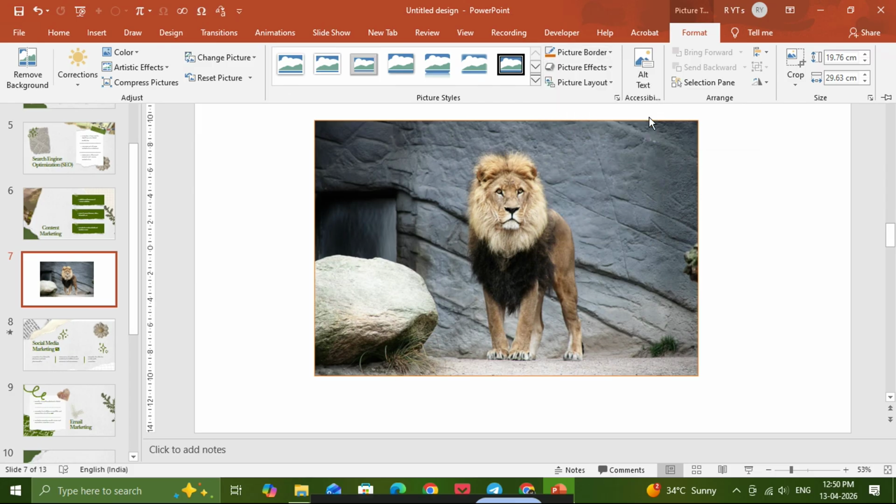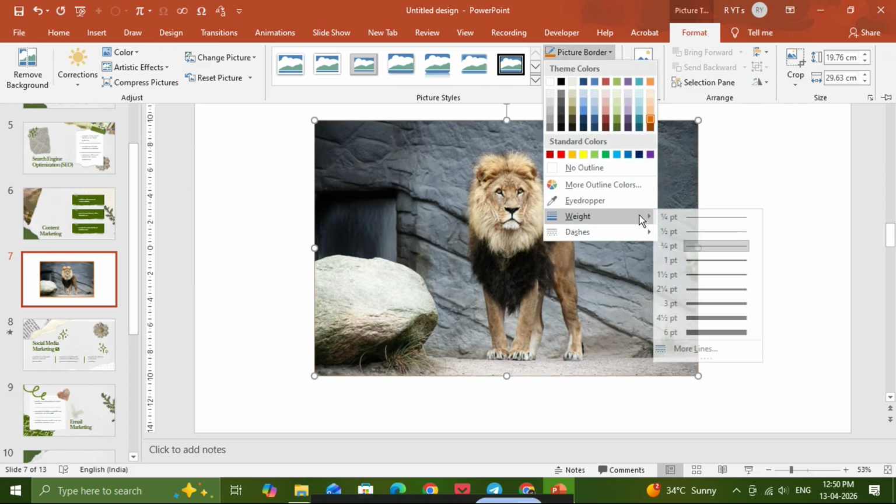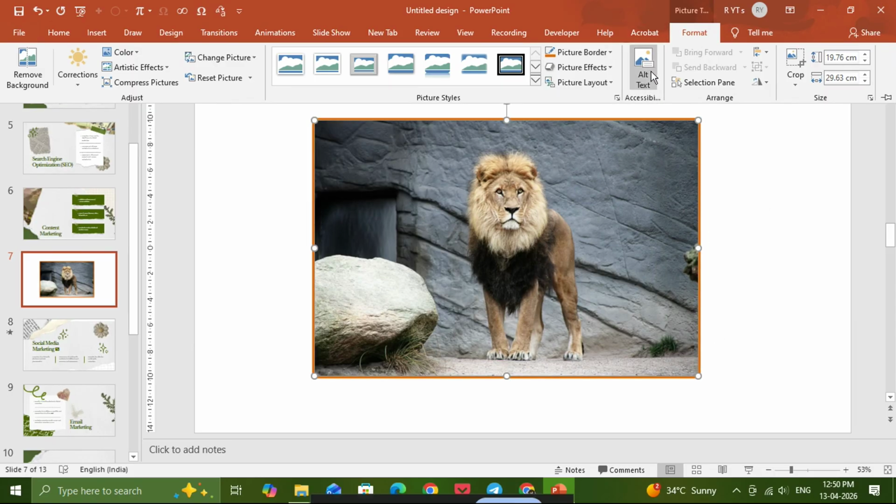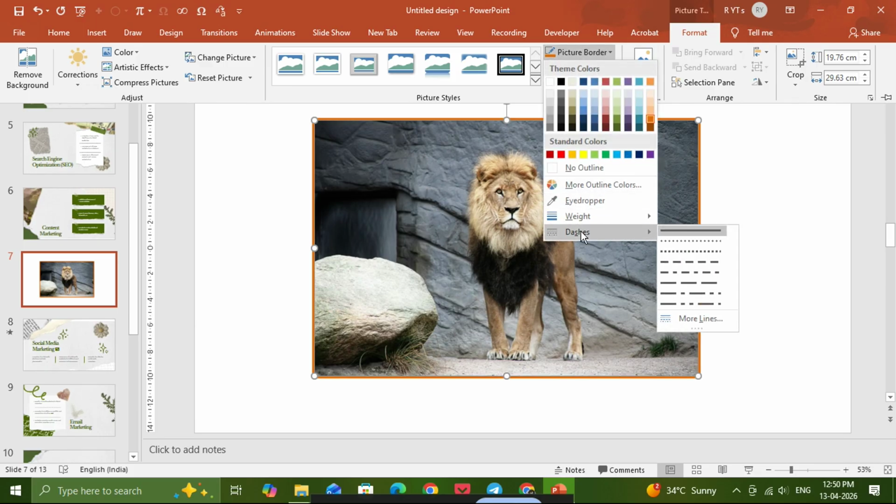Next, choose the weight, which is the thickness of the border. A thin border gives a subtle, clean look, while a thicker border creates a stronger frame around the picture. Then, if you want a different style, click Dashes and choose the line style you prefer. You can use a solid line for a classic look, or choose dotted or dash styles if you want something more creative or decorative.